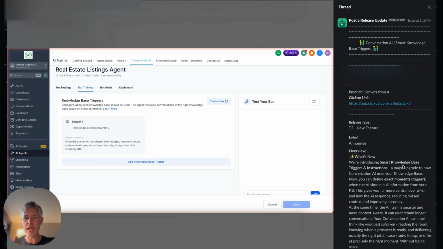So this is kind of a complicated one, but at the same time, super powerful. This is the idea of creating smart knowledge-based triggers for your conversation AI. You can kind of see this on my screen. Basically, you get to control when the bot goes in and reads out of the information that you've given it. That's dynamic. When you want it to go into the knowledge base and try to fetch an answer, versus trying to do it all the time or not doing it, it really gives you the ability to sculpt that experience.